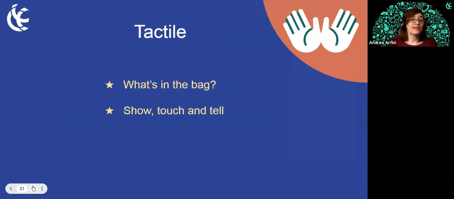Okay, now in a face-to-face class, we can play, for example, what's in the bag? Very traditional activity. We just bring a bag, we put things inside, we ask students to guess what's inside just by touching the items. But how can we apply this in a virtual environment? Well, for example, we can play show, touch, and tell. That is, we can ask students to go fetch some food they have in the kitchen. Next, ask them to show and touch the item on the camera and tell the class how that item feels. For instance, oh, it feels rough, or it feels smooth, hard, soft, etc.